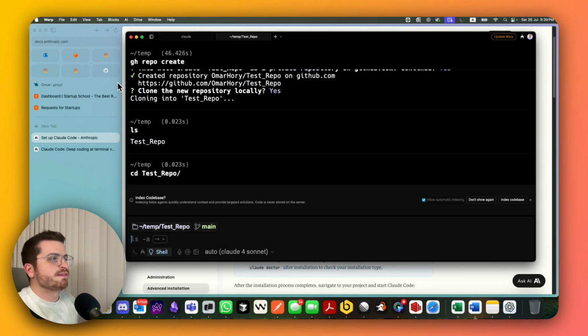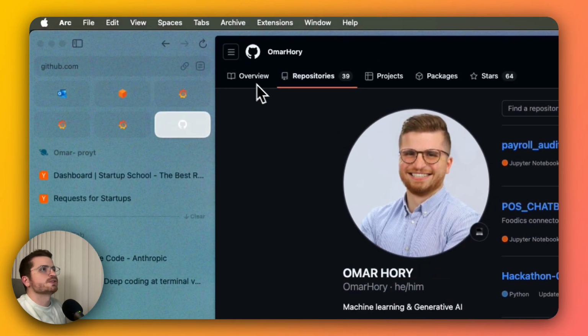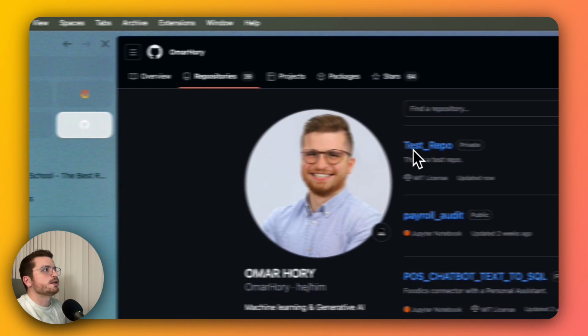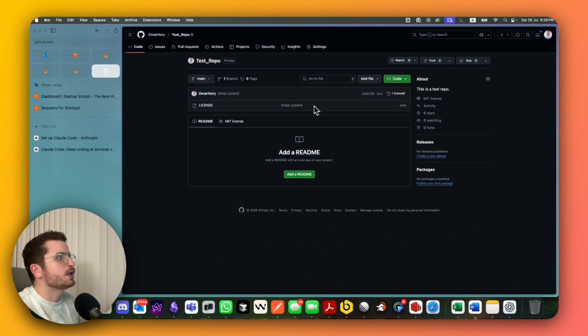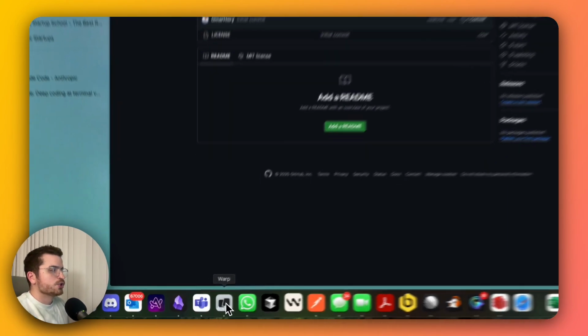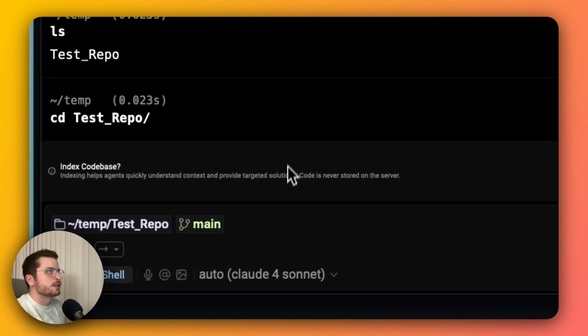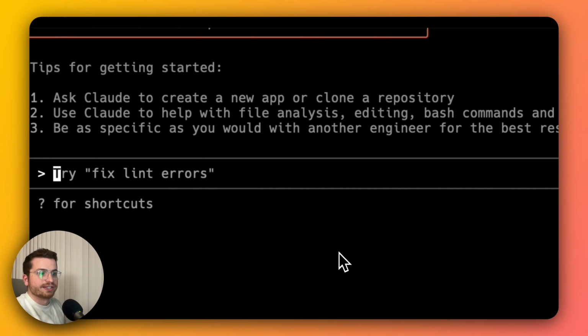I think you're going to be having this in the repositories. So if I refresh, yeah, I can see test repo here. It has been created with the license that I have specified. So what I'm going to do now is generate the code.